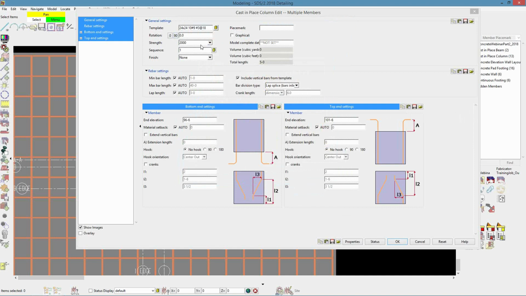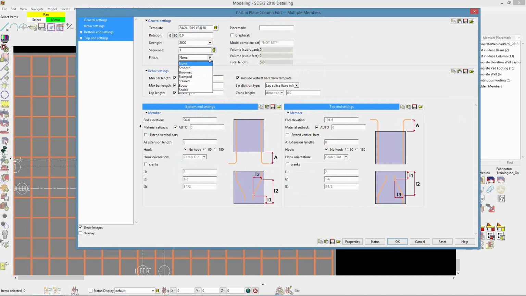Next, we've got rotation of the column, our strength and our sequence, and then we have a finish here. So again, smooth, broom, stamped, you've got your different options. We'll go ahead and leave these options here until we actually have the cast-in-place column shown so that we can go through and set some different options with that. So I'm going to go ahead and hit OK.